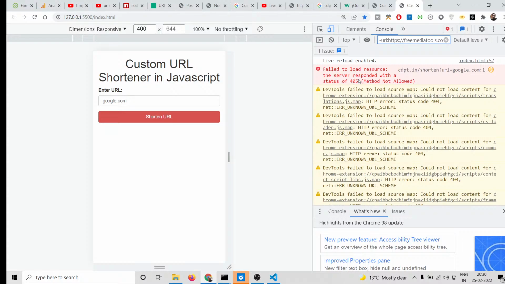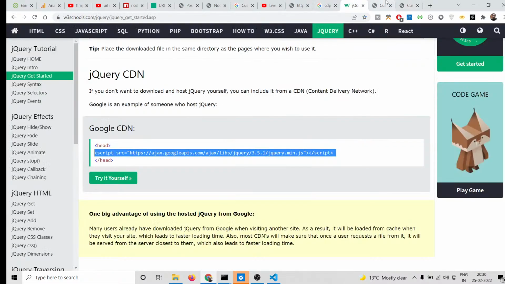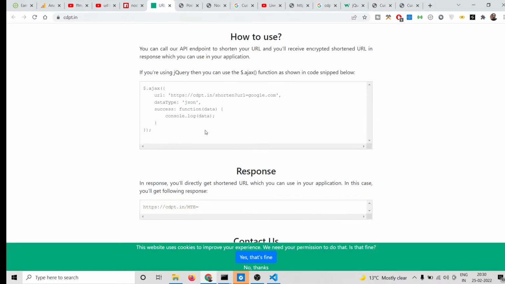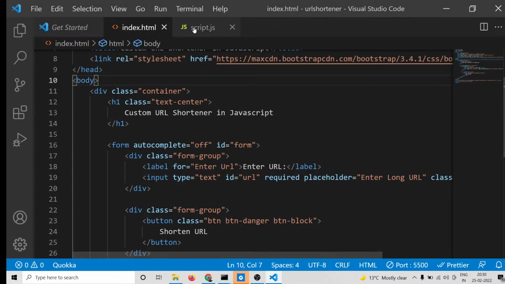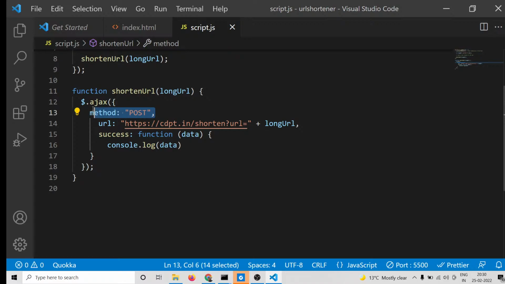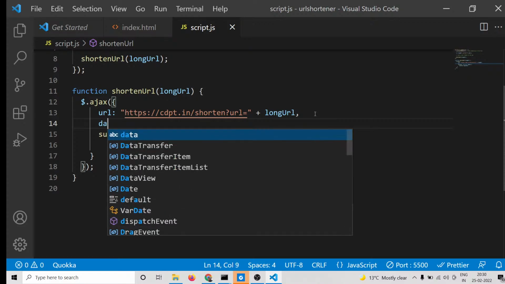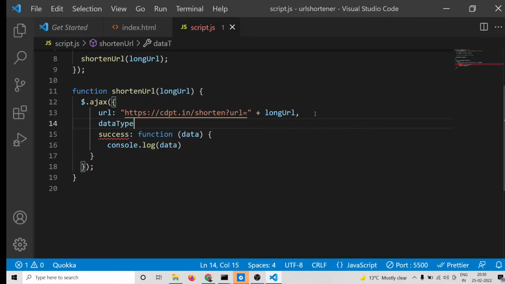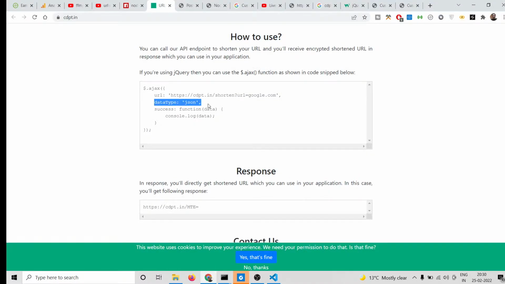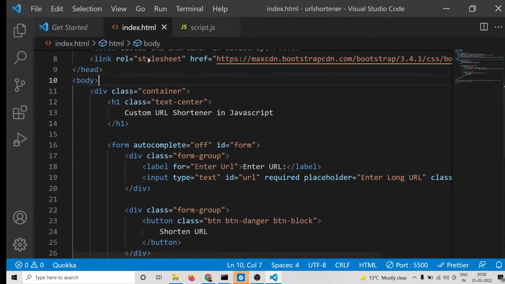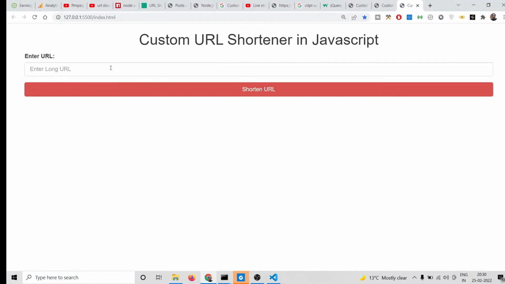It is saying 405 method is not allowed. I think this method is a get request, not a post request. By default, Ajax sends a get request, so we don't need to provide the method parameter. We just need to provide an additional dataType parameter, which will be JSON, so we will be getting a JSON response. So once again, run this application.